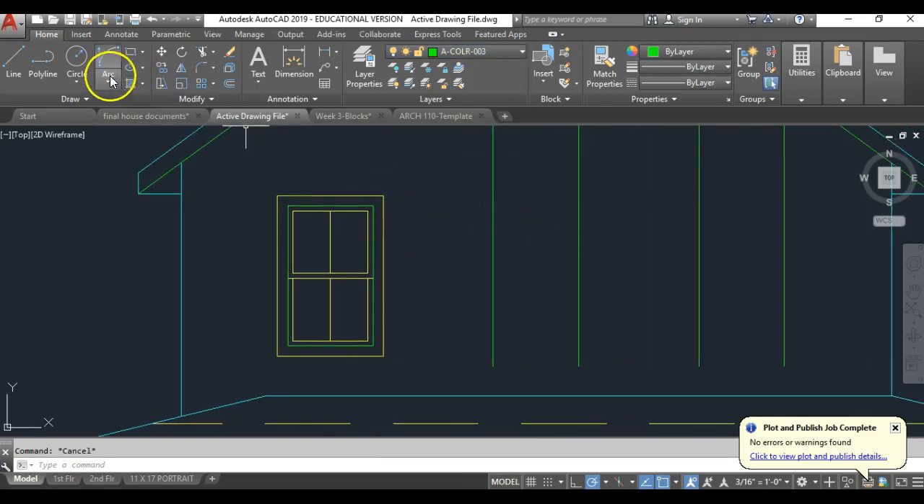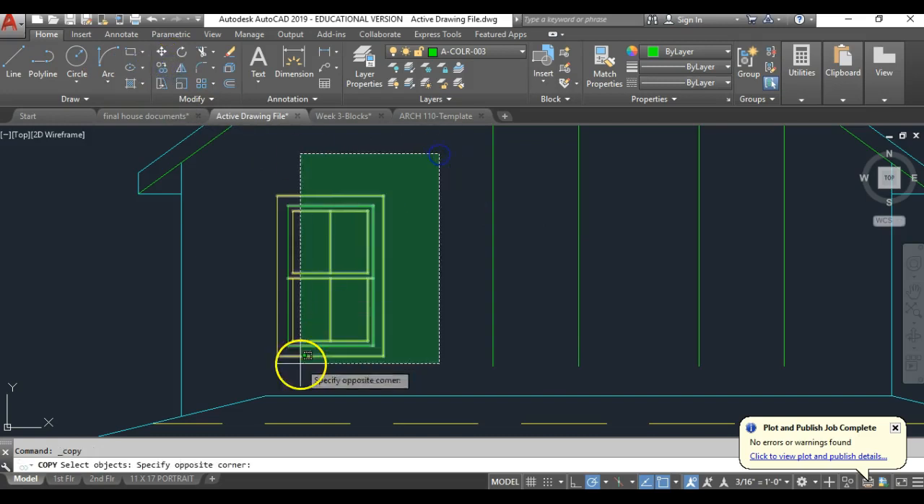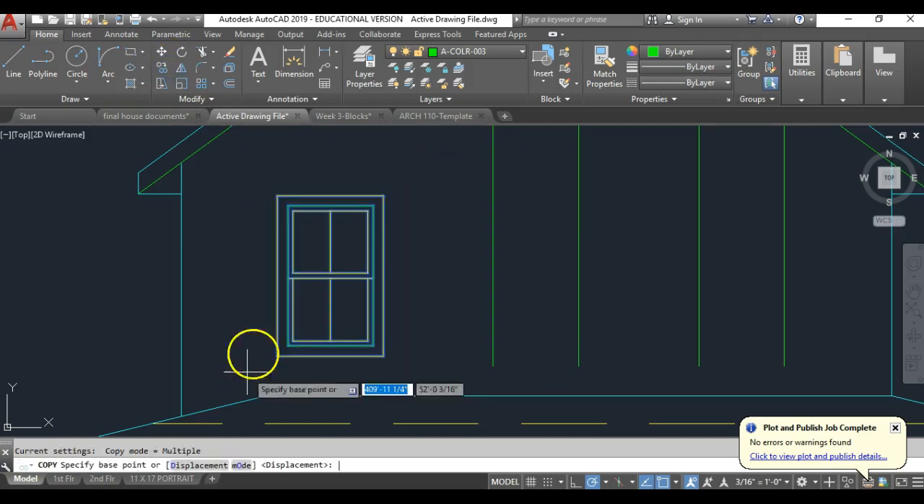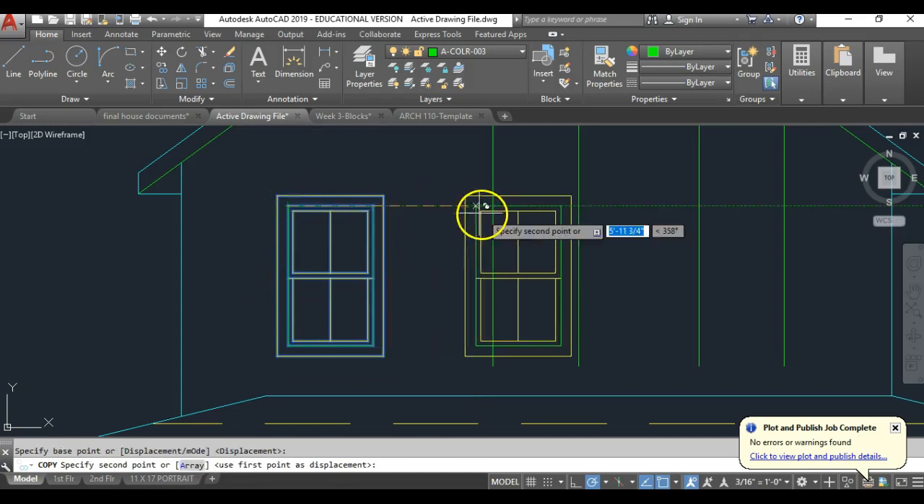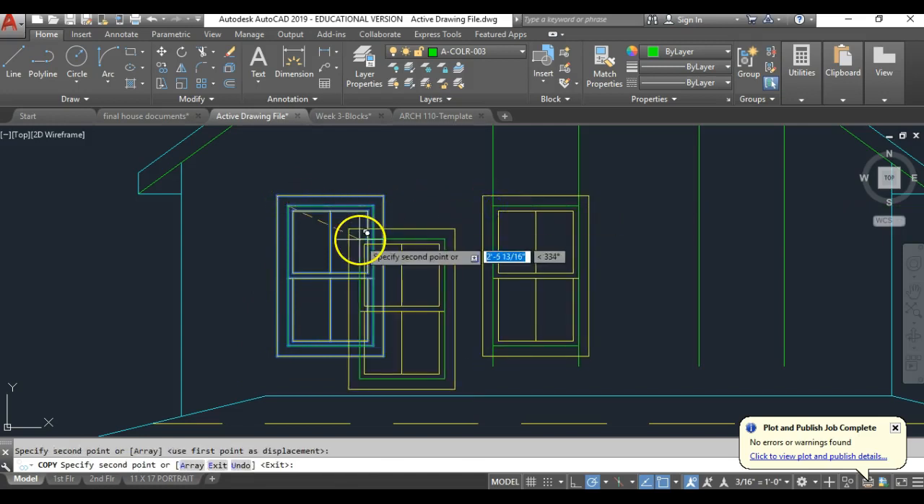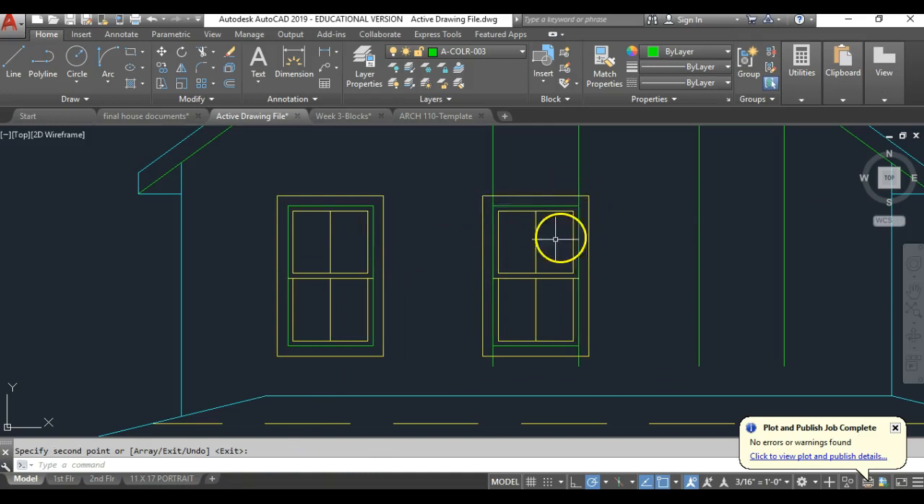This window is easy because I can just copy that. So I'm just going to copy, select this whole thing really quick, hit enter, and then again, remember the important line is the green line. So I'm going to select the corner of the green line and just snap right over to the guidelines I've drawn, and it's the same window size.